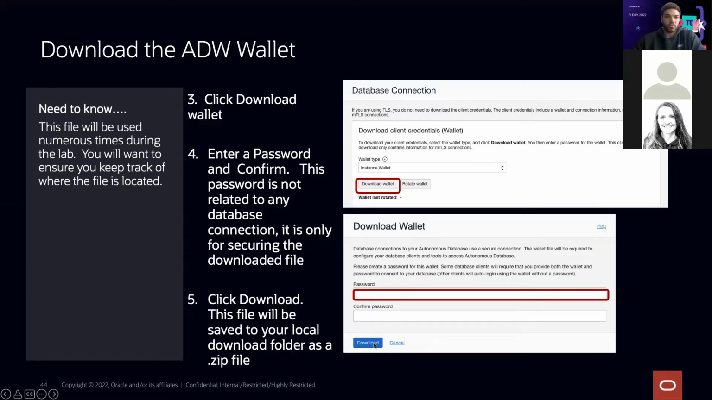And once you download the wallet file, it'll download to your local machine in the downloads folder. We don't really have to do anything at this part, but you'll want to make sure that you know where the wallet zip file is located, because later on we're going to add it to our data science instance to be able to create that connection.